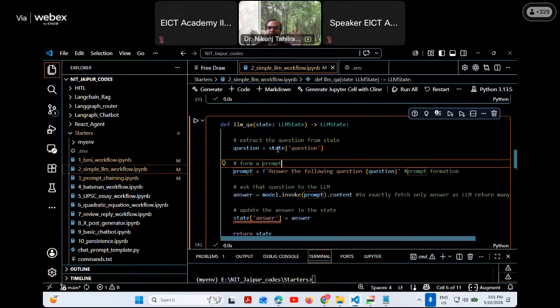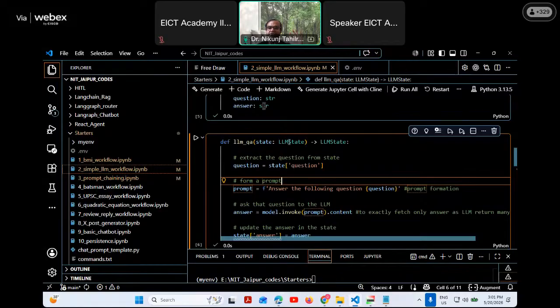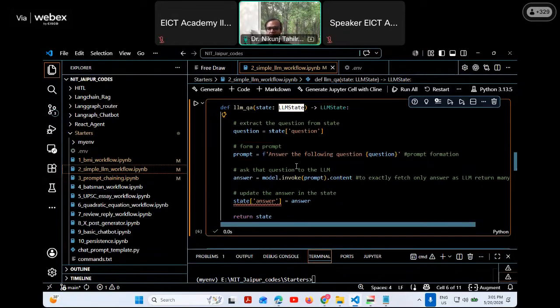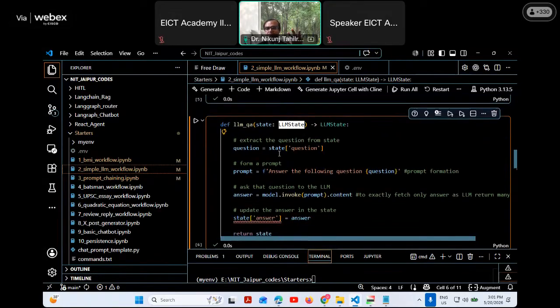The name of the state is LLM state. That's it. Which is getting passed between the nodes. Now, where will you get the question from? From the input, the question will come. So you can directly take that question. You have to fetch that question from the state and put it inside the question variable.